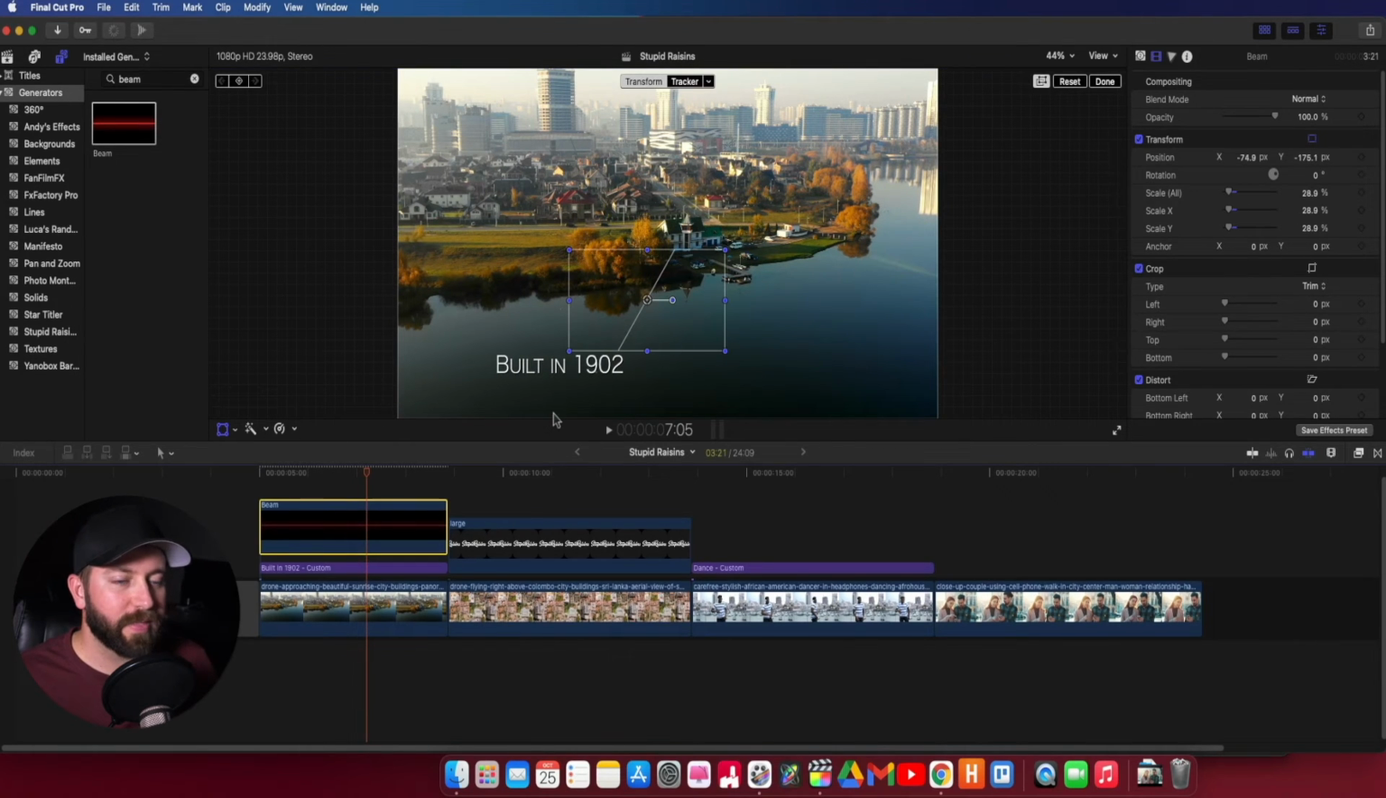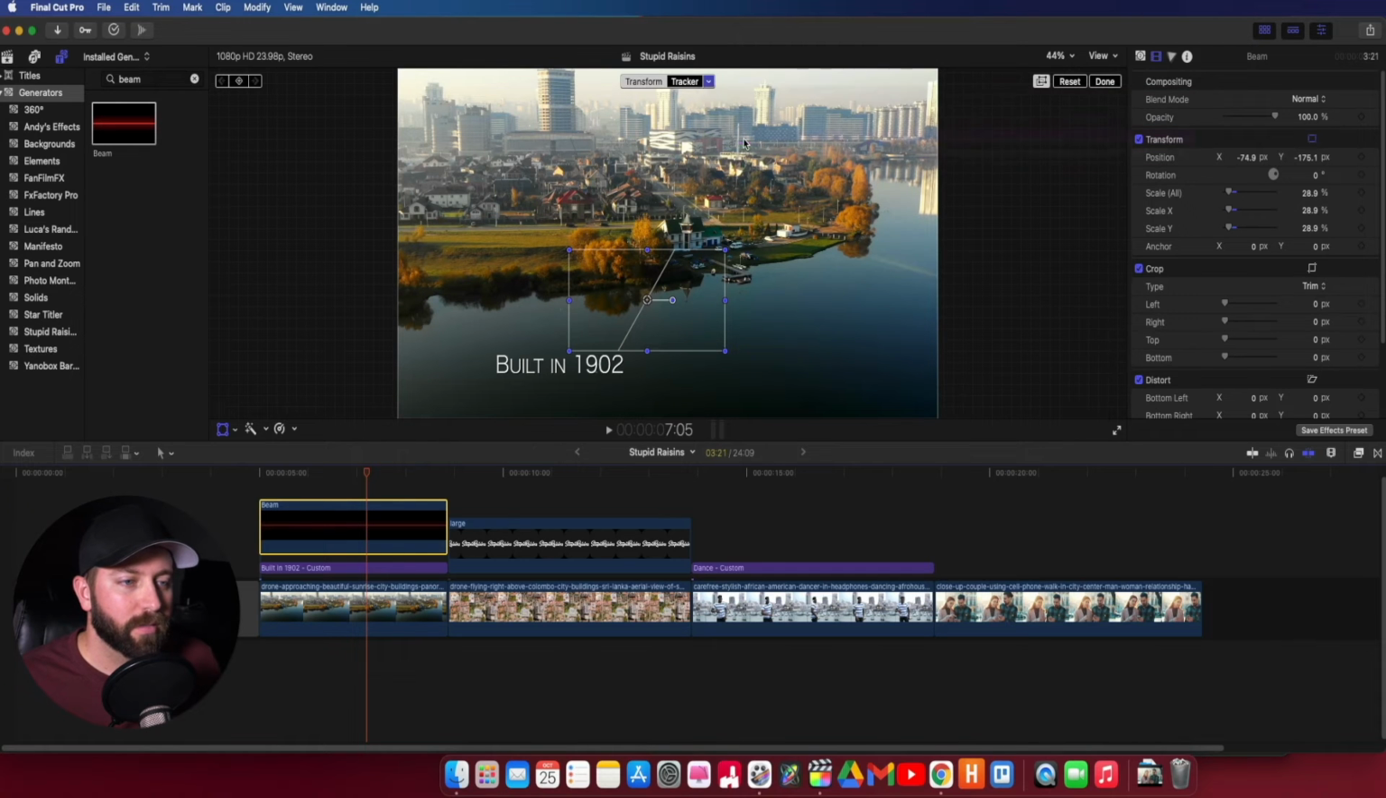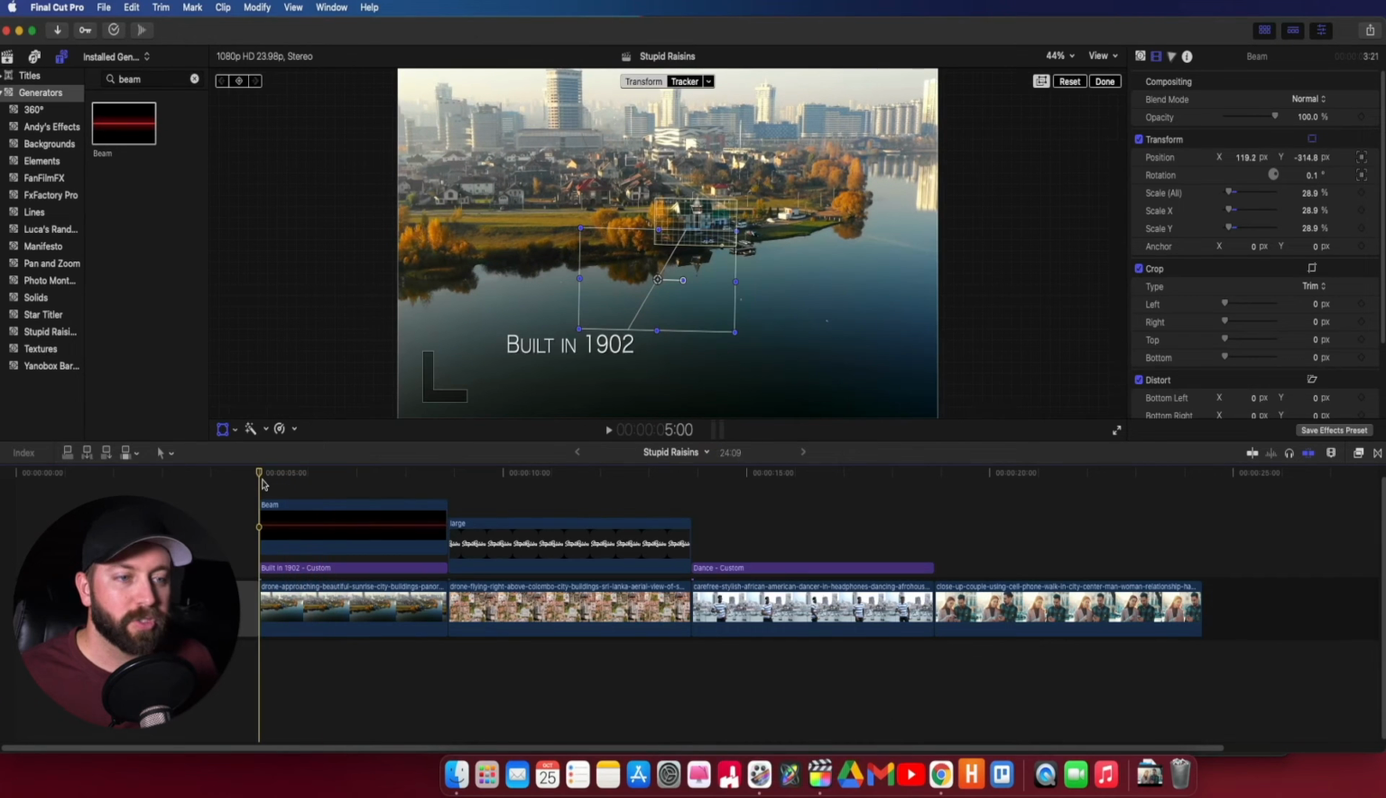And in order to get this to track with the rest of the title, we wanna go up to tracker, hit this arrow, and find this object track. So because that title was already on that motion tracker setting, we were able to sync up with that and have that line match up with it.